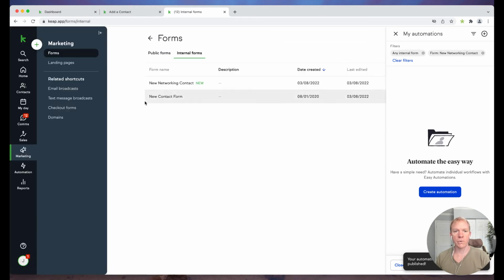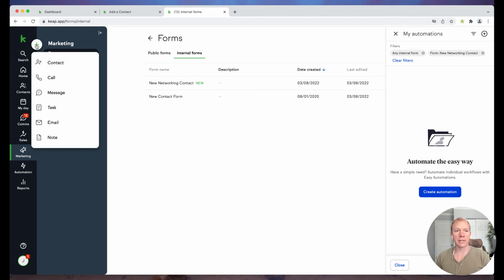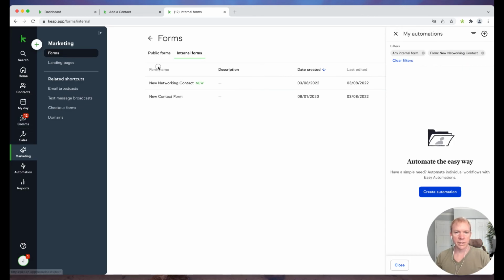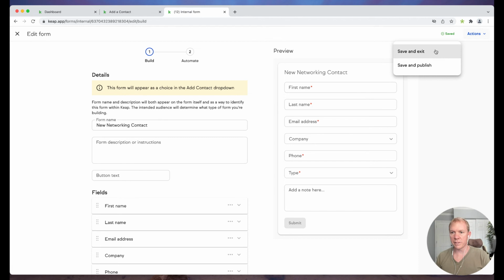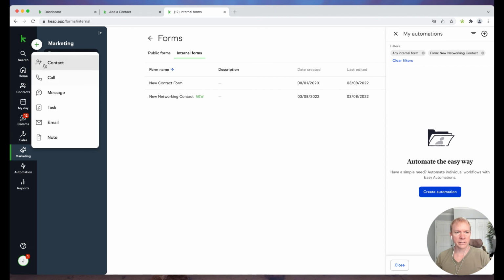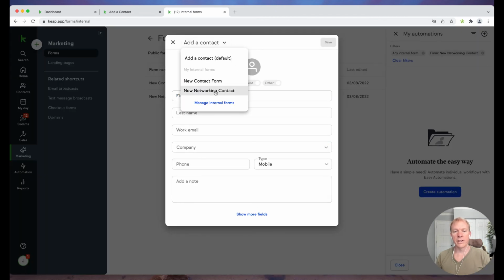So I'm going to get out of the create form, and you'll see here down internal forms, we have this new networking contact. When I go to add a contact now, I'll hit the plus sign, contact. There's a little drop-down box right here. So I can actually choose to use new contact form. Let's see. Oh, maybe I didn't publish it. Add a contact, or I can use new contact form. Let's go back to marketing. It might take a minute for this one to appear. Save and publish. Make sure that's good. Contacts. There we go. New networking contacts.